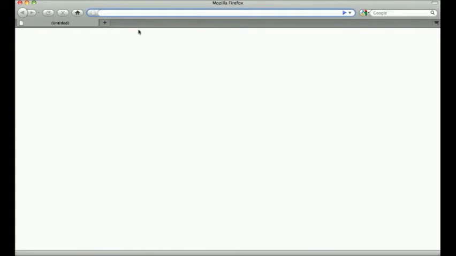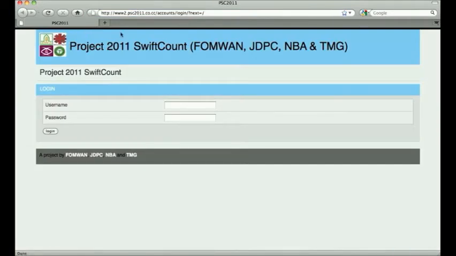The first thing you need to do is get your web browser running. And you go to the URL tab and specify www.psc2011.co.cc. This will take you to the login page. As you can see, you'll be asked to specify your username and password, which will be given to you. Now you need to specify that correctly so you do not have issues with logging in.